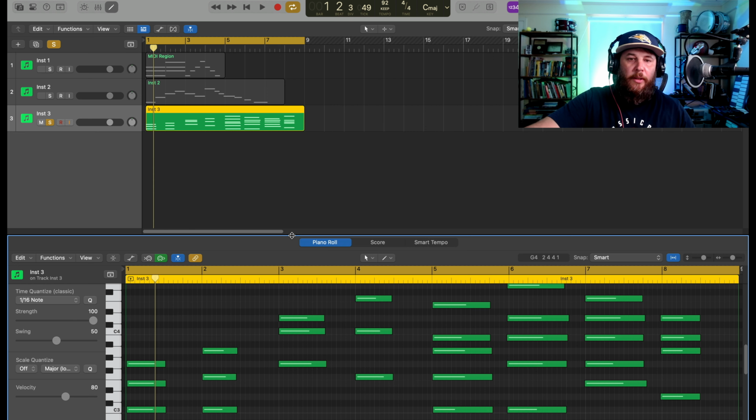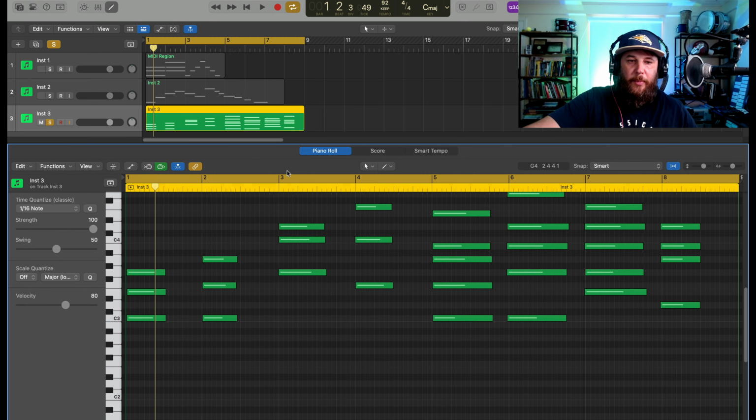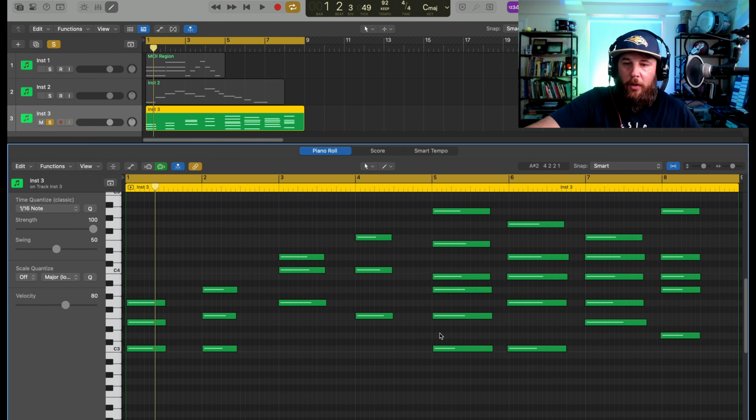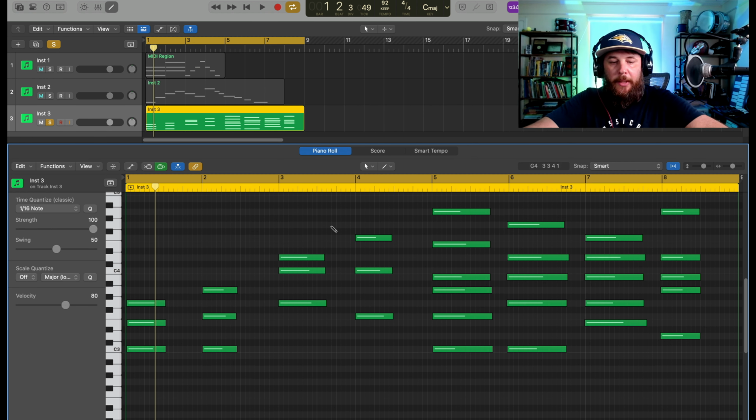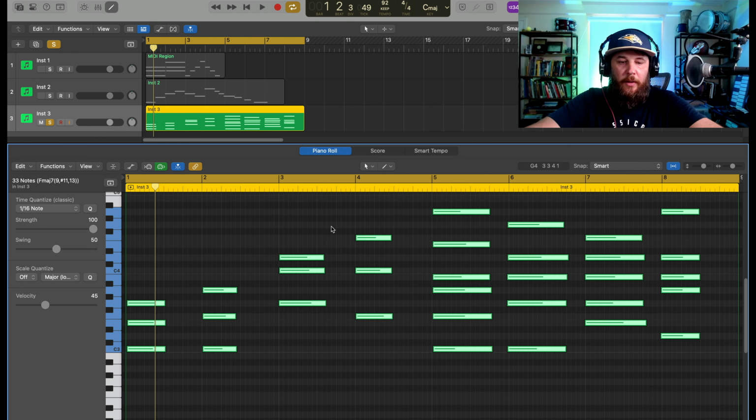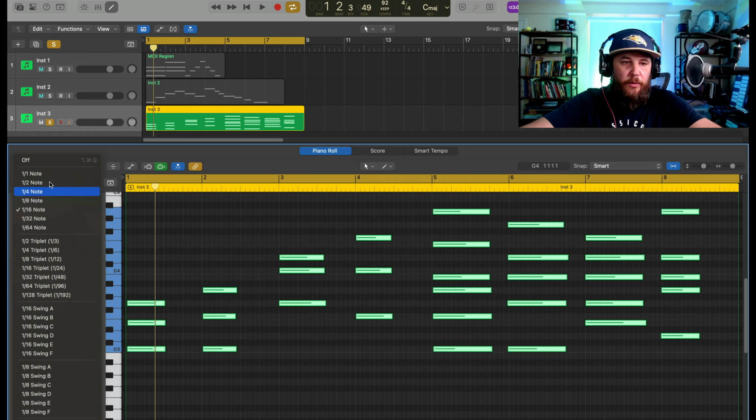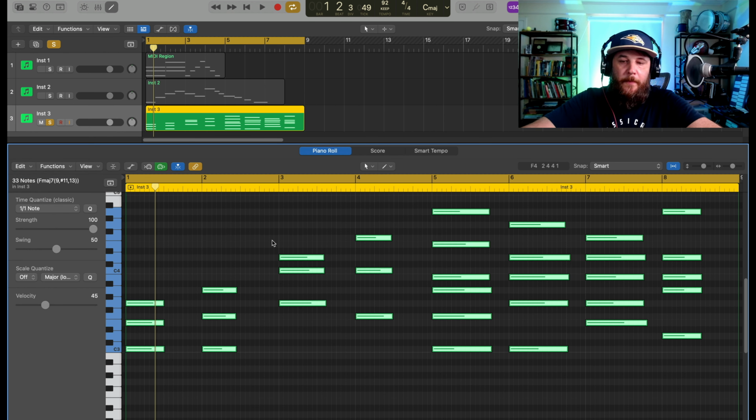You can make your piano roll bigger, dragging this up so you can see it in your main screen. Now these notes aren't exactly on the beat, but they're pretty close. I'm going to press Command A to select all, and then I'm going to quantize these to, I was playing whole notes, and now they're whole notes.